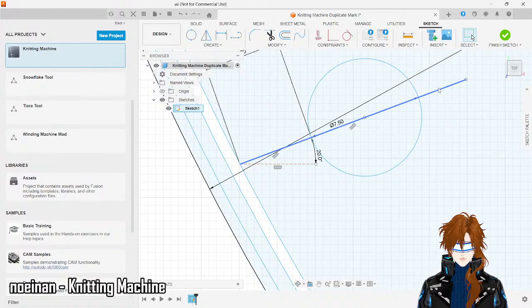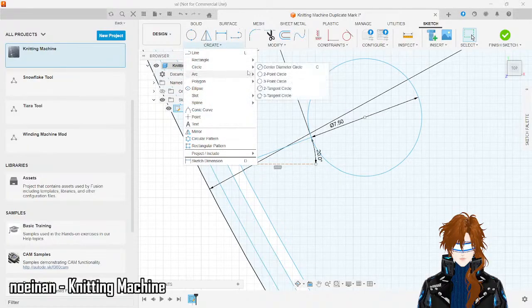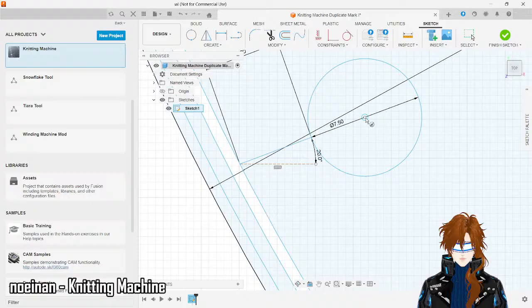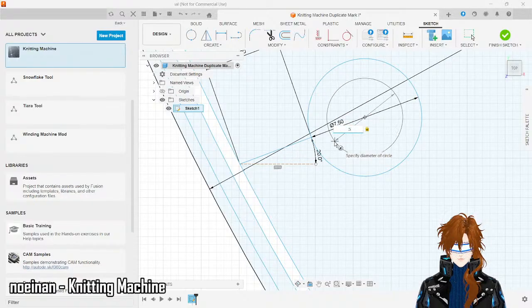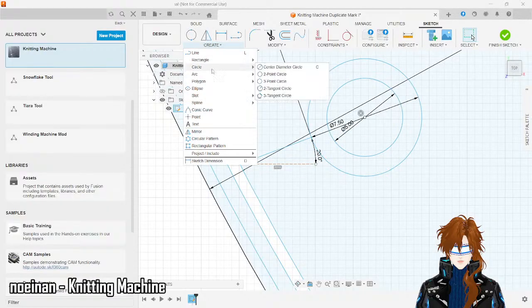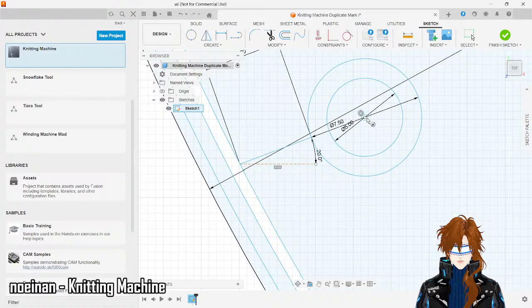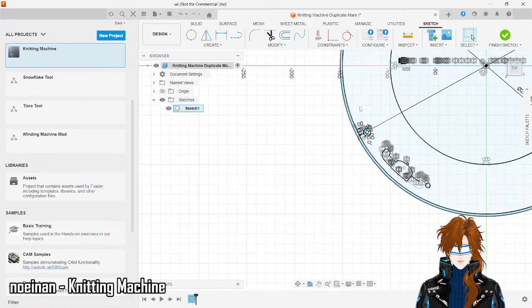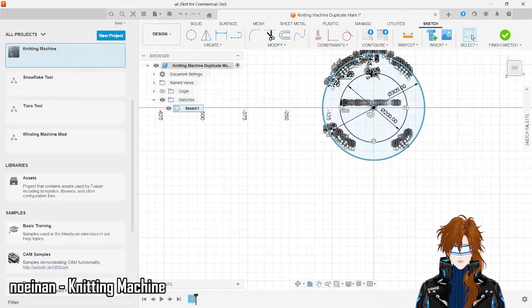And now I can delete the line I don't need, and I can create a circle with the same center. And we'll put this one at 5, and then we'll put another center circle at, was it 3? Pretty sure it was 3. Let's find out.